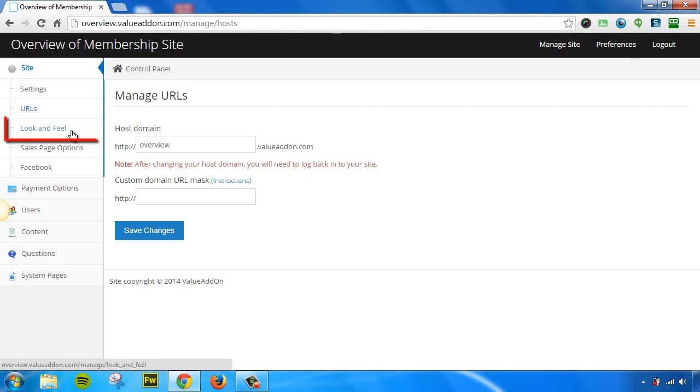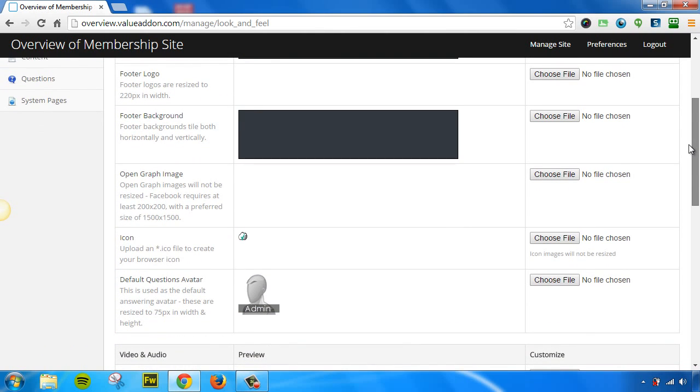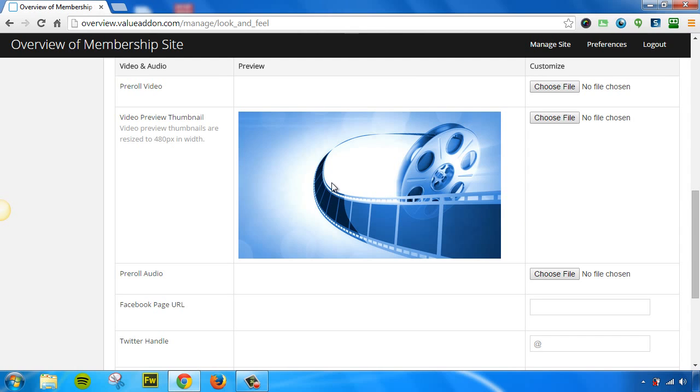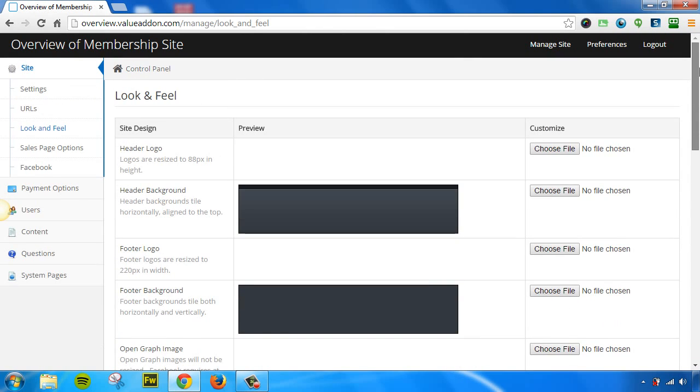The next page we have is the look and feel page. This page allows you to customize things like your logos, your background images, footer logos, footer background images, and much, much more. You can go through the list and customize as many things as you want. We also allow you to customize the preview thumbnail that shows up on all your video players. And at the very bottom, you can also add in custom social links to your own owned social pages like your Twitter page, Facebook pages, LinkedIn, Google+, and so on. Once again, make sure to press save whenever you change any of these options.